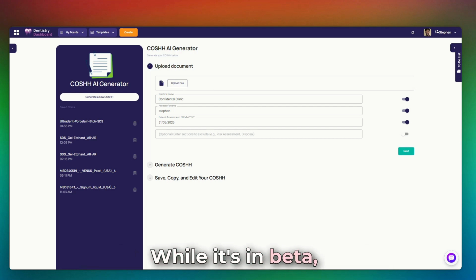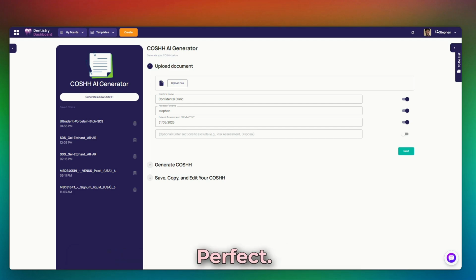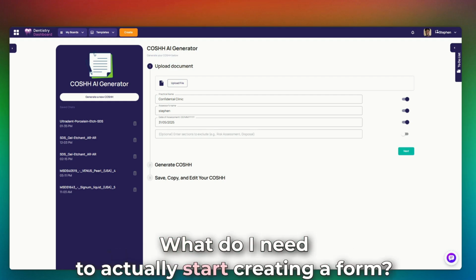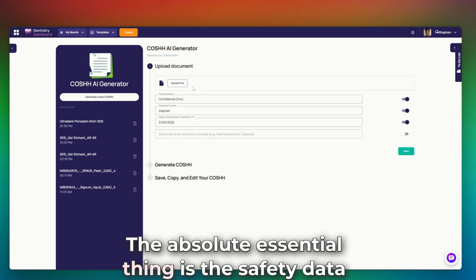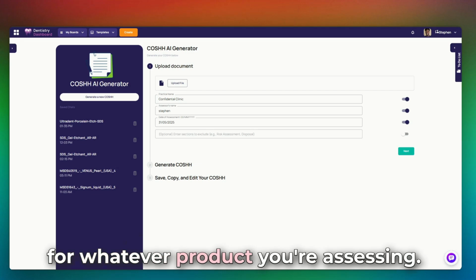No, not right now. While it's in beta, any registered user can access it. No paid subscription needed just to use this specific generator. Great, so anyone can try it out. Perfect. Okay, I'm in the generator area. What do I need to actually start creating a form? The absolute essential thing is the safety data sheet, the SDS, for whatever product you're assessing.